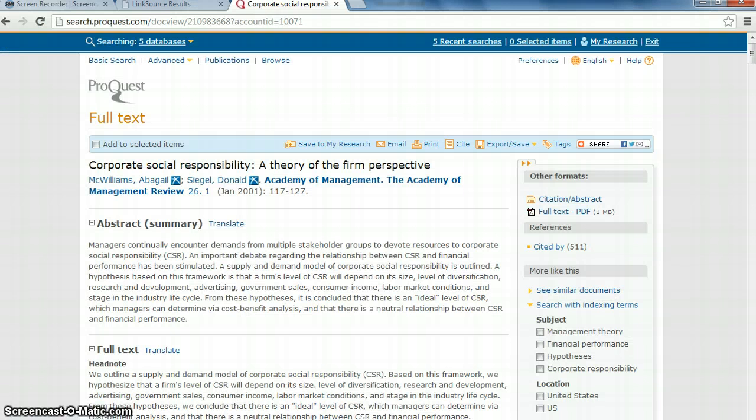Alright, our article should be up. And here you'll see we have the full article, we have the abstract. I recommend reading the abstract first for any of these, because a lot of the articles tend to be 10 to 14 pages long, if not longer. The abstract saves some time to see if it's going to be of use to you.